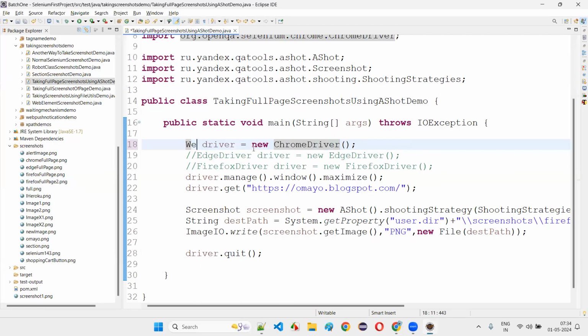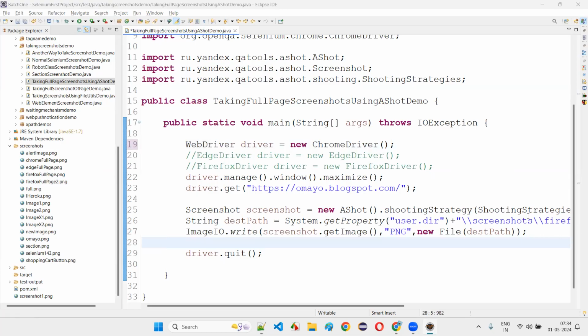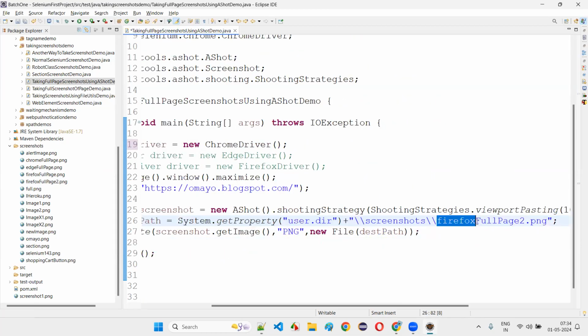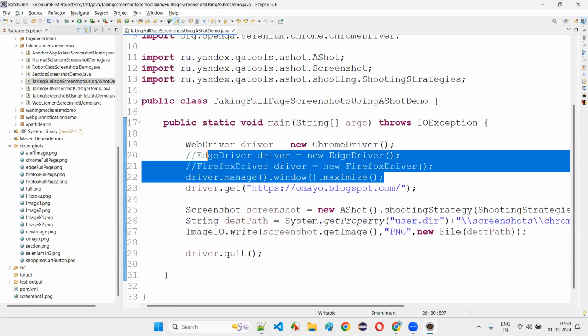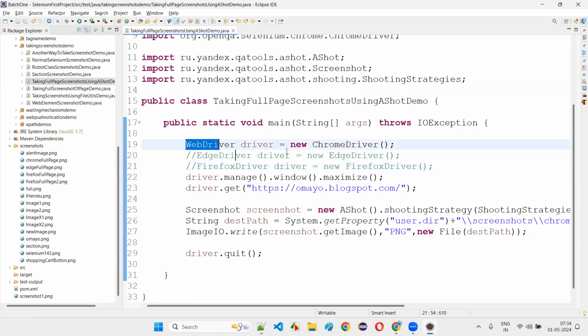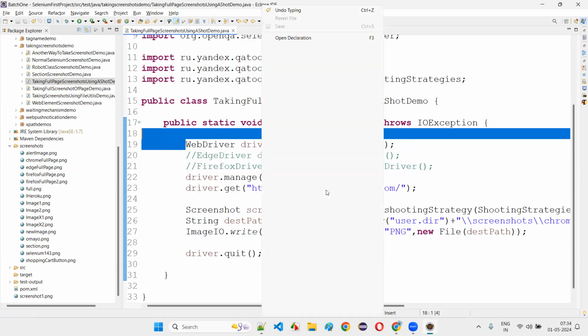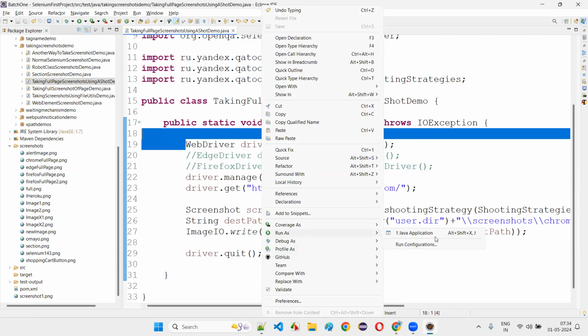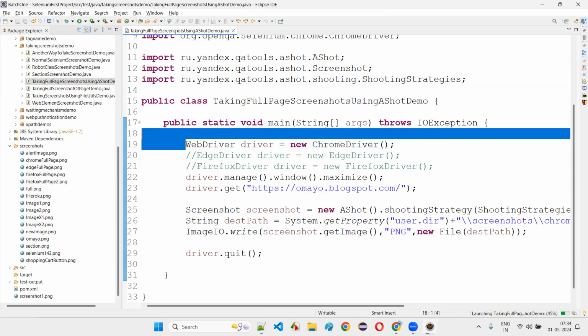Yes, if you use WebDriver, then also it will work. There is no issue in that. I'll give here Chrome full page 2. If I give WebDriver also, it will work. That's the beauty of this AShot API, right? In our general scripts, we have tried like this, and in that case, we will be able to use it. Right click, run as Java application.